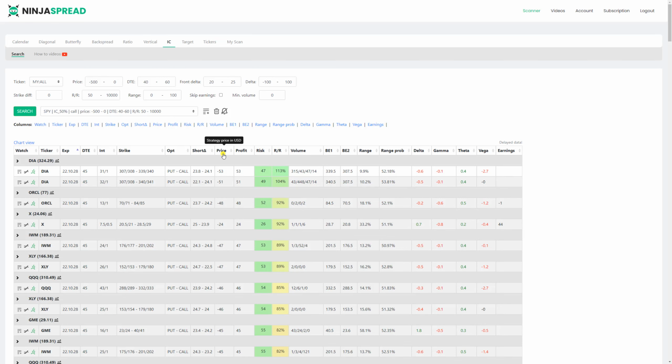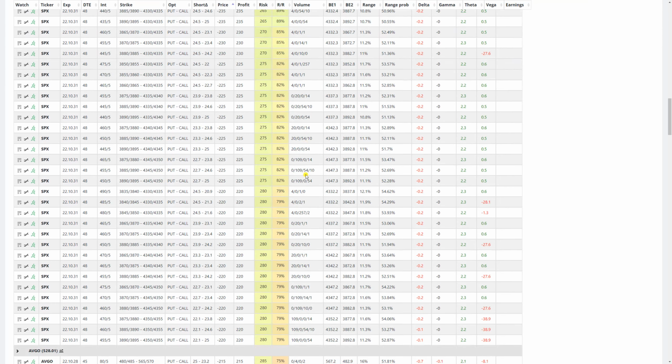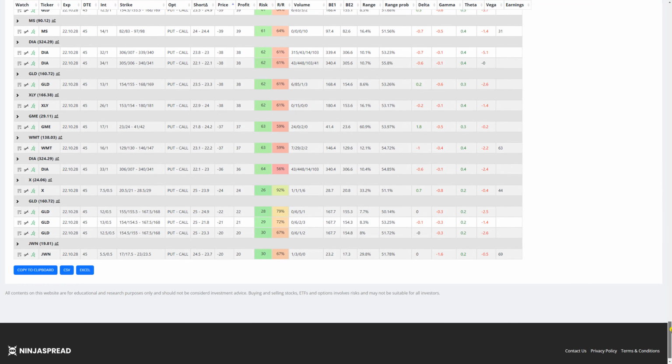Now let's look at the highest credit. This one has the highest credit. It's an SPX. We have 435 points away between the shorted strikes, and 10 points between the long legs, and an 85% reward to risk. There are many iron condors in here that meet those criteria above.